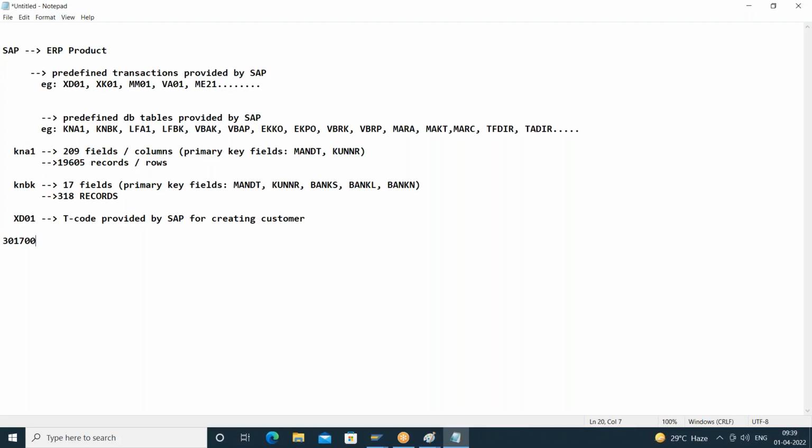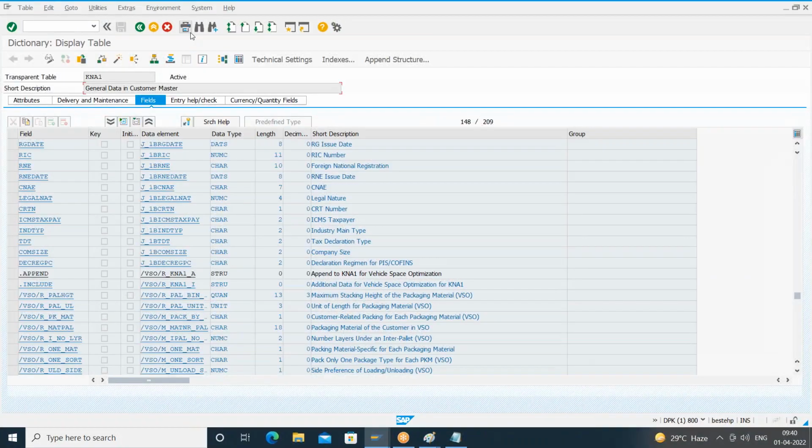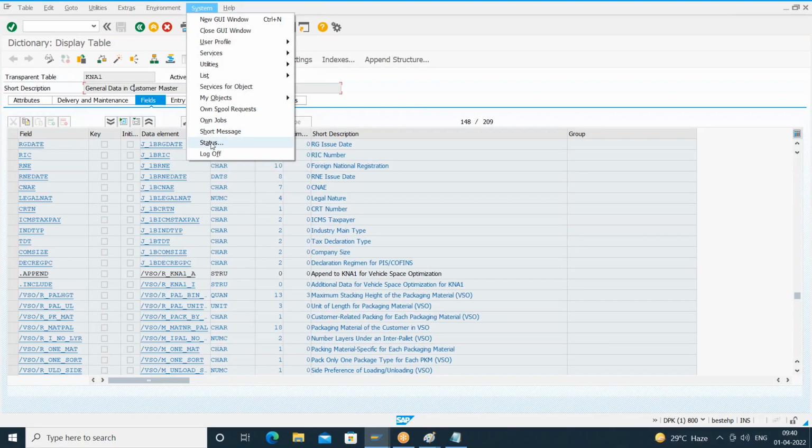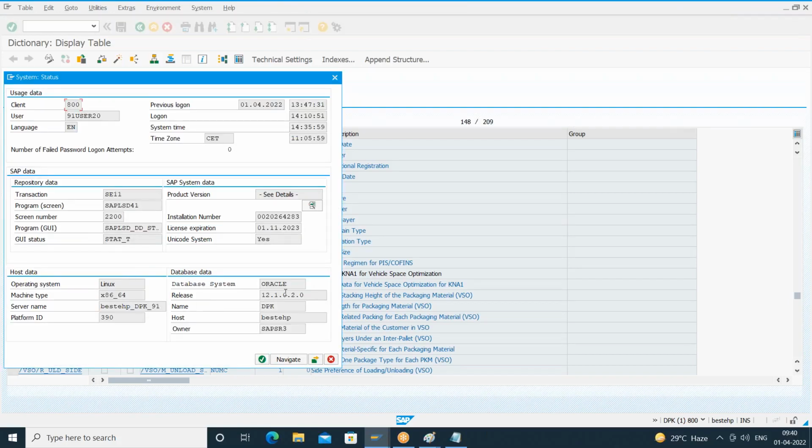Whatever data I entered on these screens should go and sit in some place. What is the T code I used? XD01, related to customer creation. Related to customers, there are many tables available in my database. What is the database in this case? Observe this carefully. If I choose System Status, what is the database installed for this SAP software here?